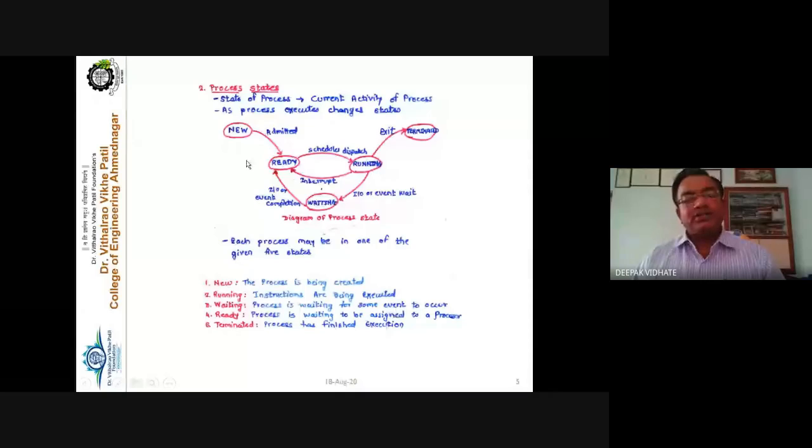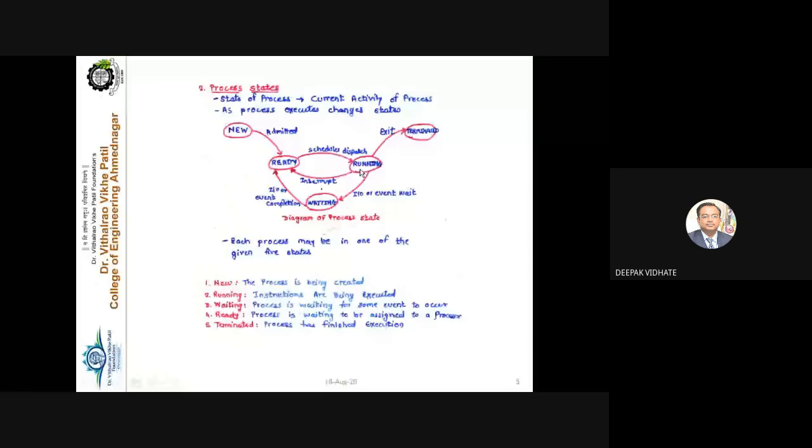Then the running state. This is the running state, meaning the process is currently in a running state, or the instructions are currently in execution. Ready state means waiting to be assigned the processor. One can say that these processes are ready to go for their execution. They are newly created processes, now brought into the ready state. As soon as they get the CPU, the process enters into the running state, right?